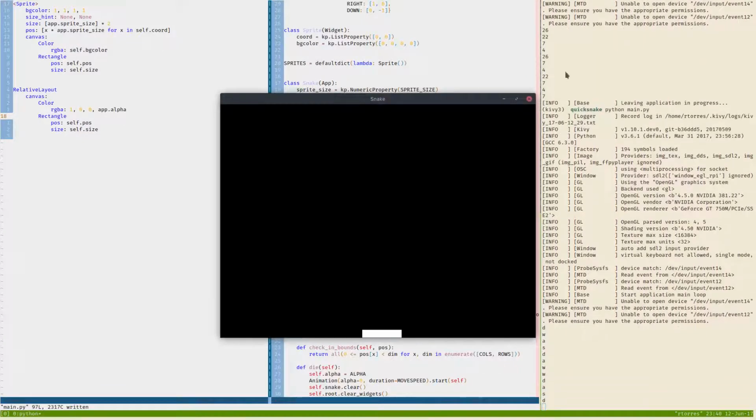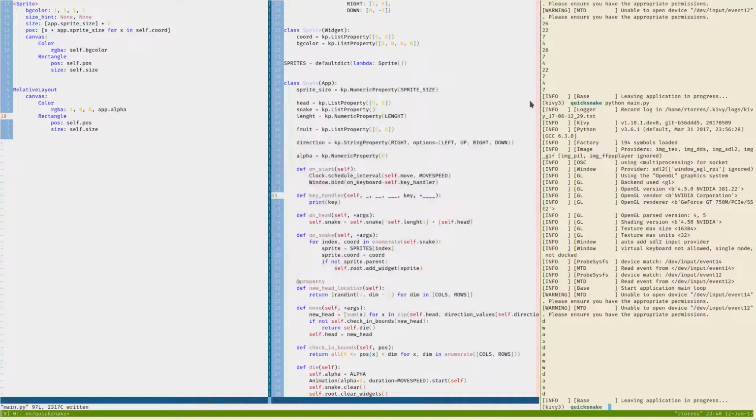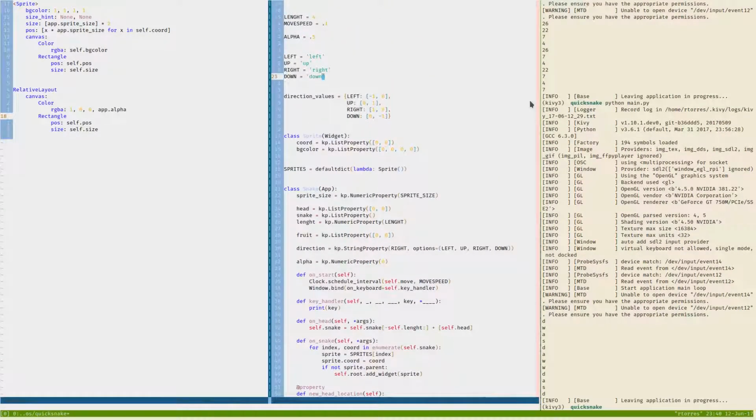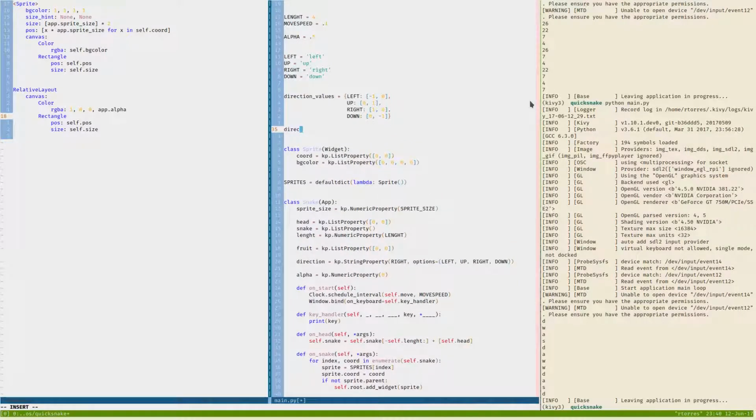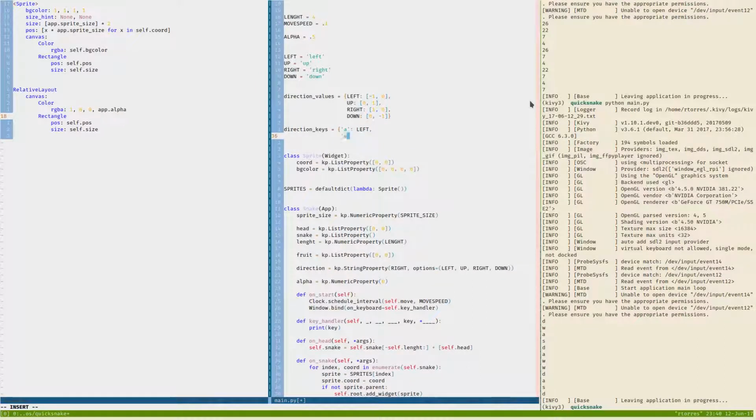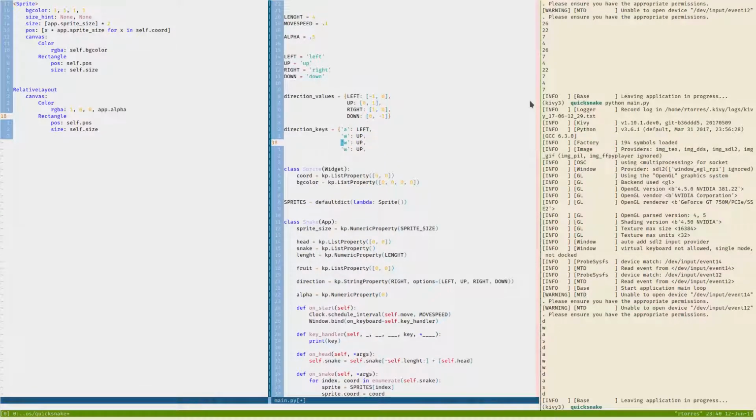Alright, so now it prints the letter. Then I have to assign this letter to which direction, right? So I'm going to use direction keys, and I'm going to make a dictionary that says that A corresponds to left and W corresponds to up, then D corresponds to right, and then S corresponds to down.